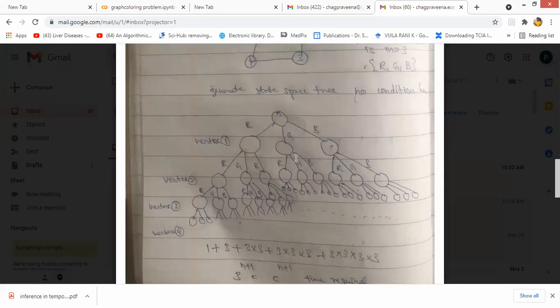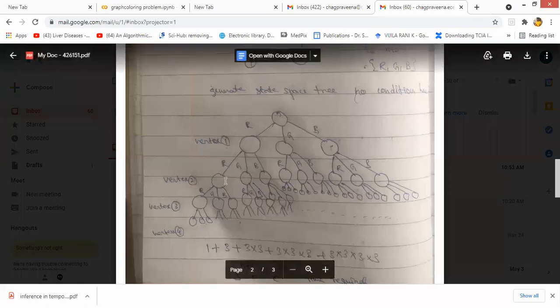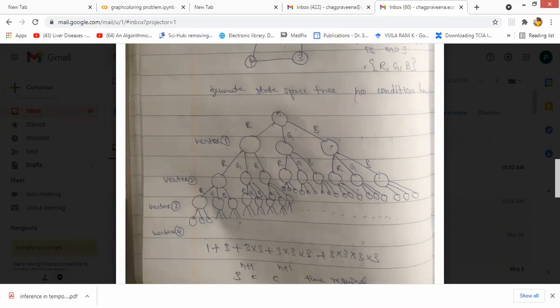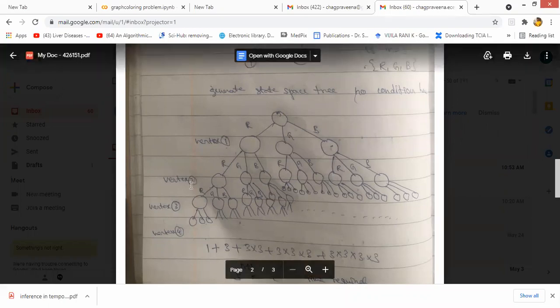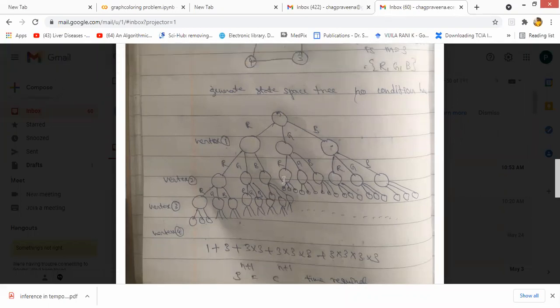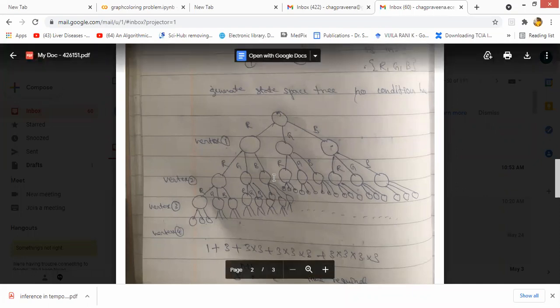And vertex 2, if it is taking green color here, again we have three more combinations. So the vertex 1 is taking red color. Vertex 2 will take any of these three colors. If vertex 1 is taking green color, vertex 2 can take any of these three colors. Okay. If vertex 1 is taking blue color, vertex 2 will be taking any of these three colors. Okay. So once we are getting this combination, these are the different possible options we have.